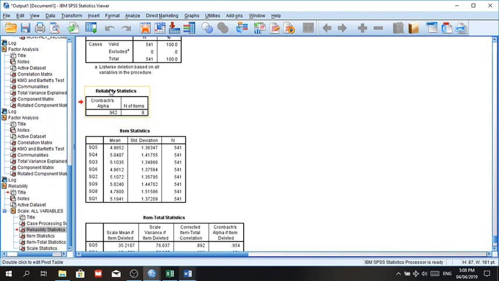This is the most important thing that we're going to need here. It's the Cronbach alpha. The threshold for Cronbach alpha is 0.7. So we're looking at 0.96, which is a very good reliability score here.